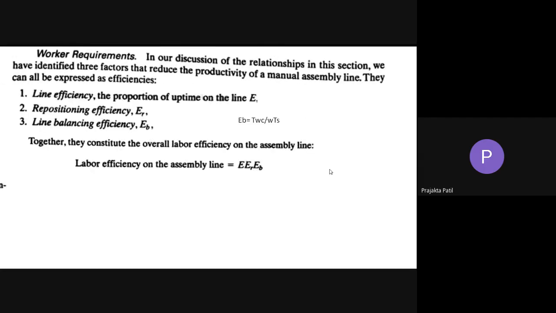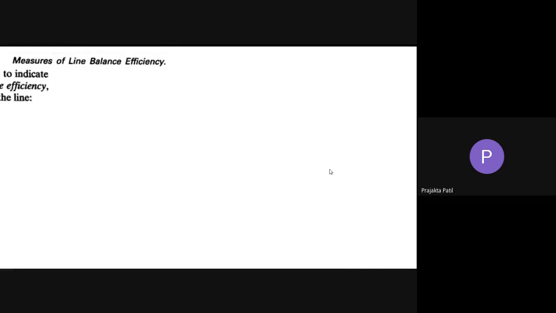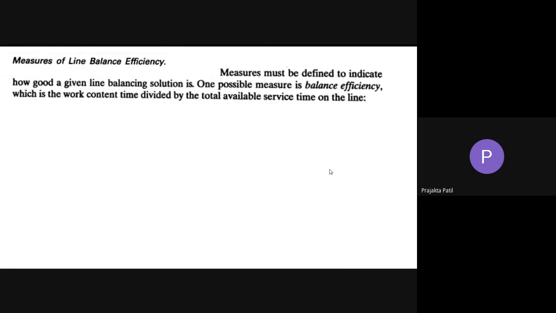Next is the measure of line balance efficiency. Measures must be defined to indicate how good a line balancing solution is. One possible measure is balance efficiency, which is the work content time divided by the total available service time on the line. Please write this down. This is the balancing efficiency, line balance efficiency: E_B = T_WC / (w × T_S).